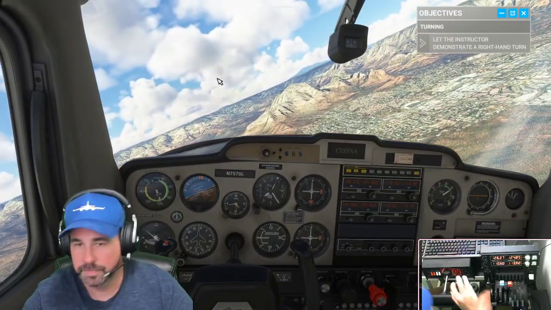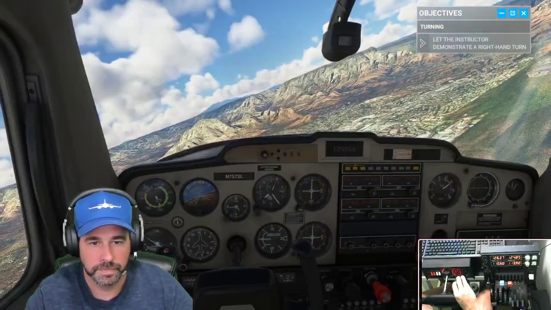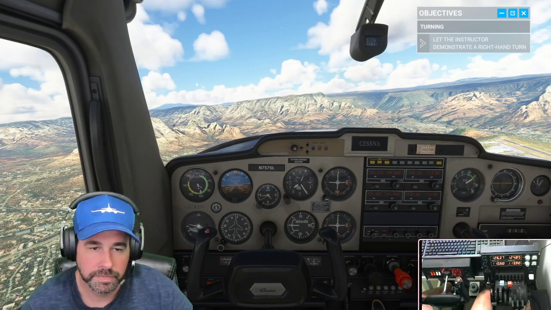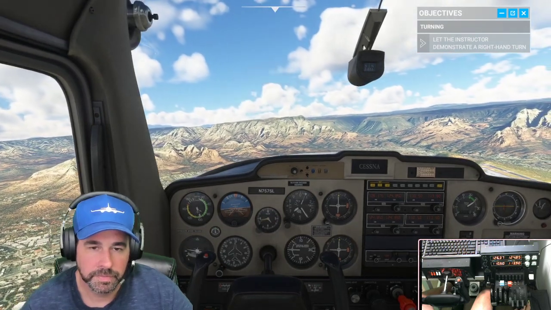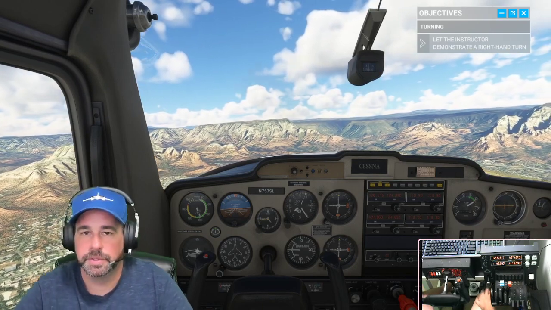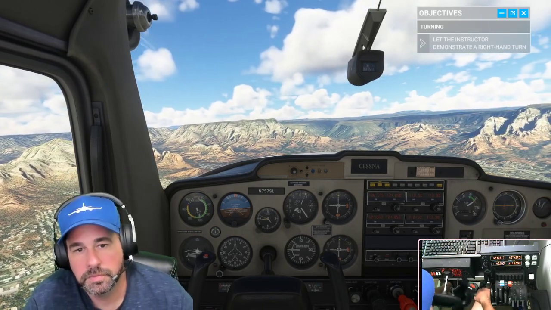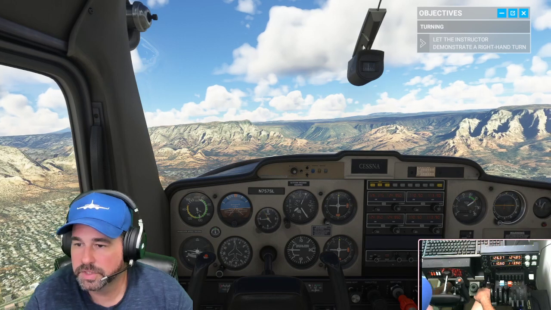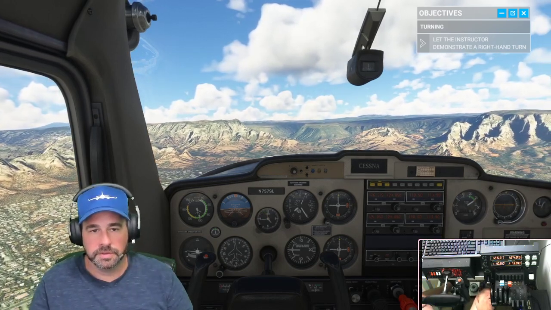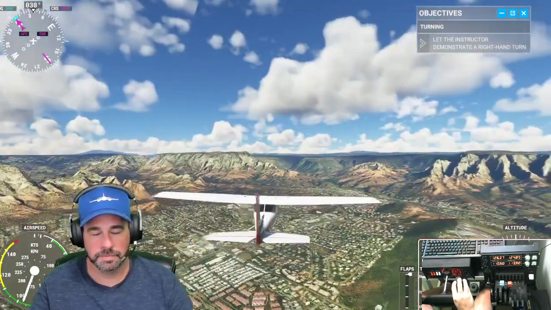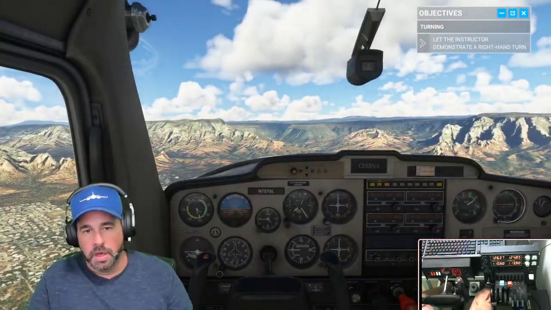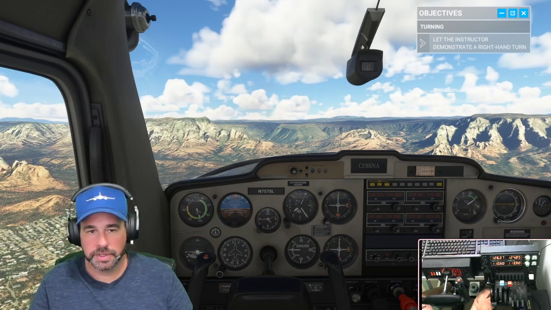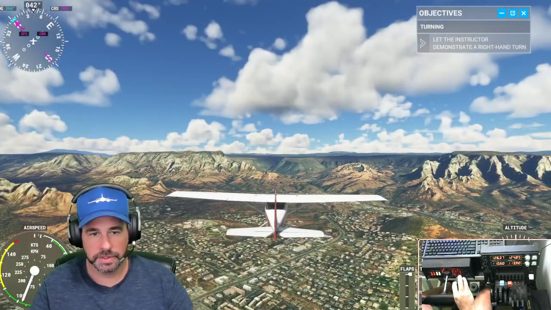Pretty cool. Alright, she made her right turn. Is she gonna do it again? Probably. She's keeping good airspeed. Is it my turn yet? Maybe she's making a couple of turns? Oh, there's the airport there. Looks like we're going around the airport. There's the airport right there.